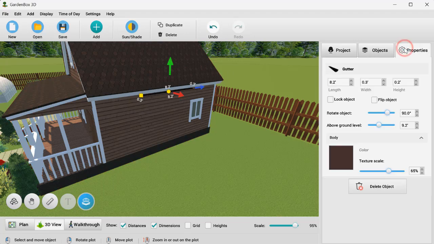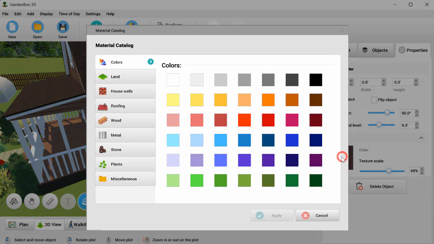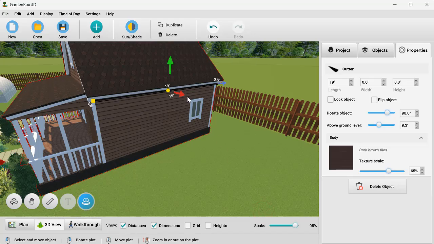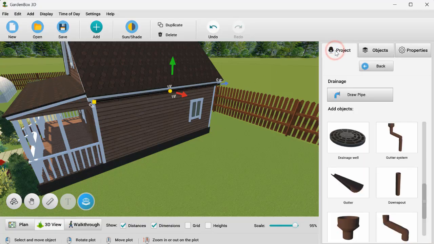Go to the Properties tab to adjust the gutter parameters to match your roof. You can specify exact dimensions, set the level above the ground, and change its appearance. You can assemble a downspout manually from individual objects in the catalog or use a pre-assembled version.